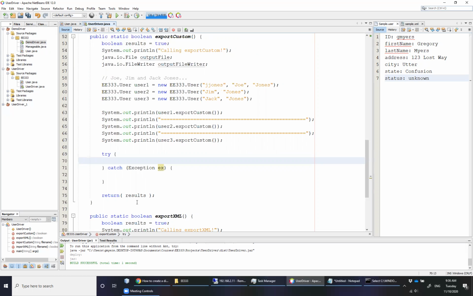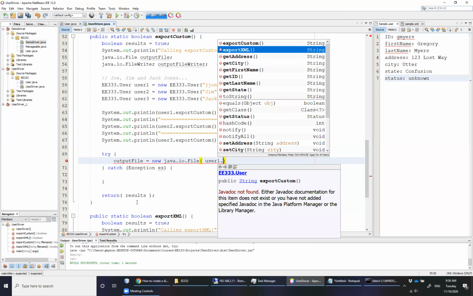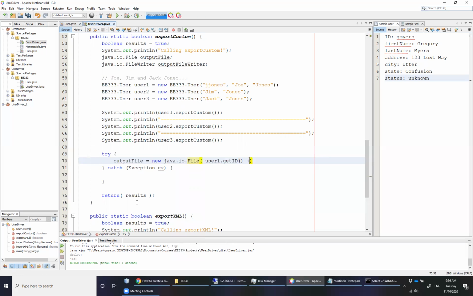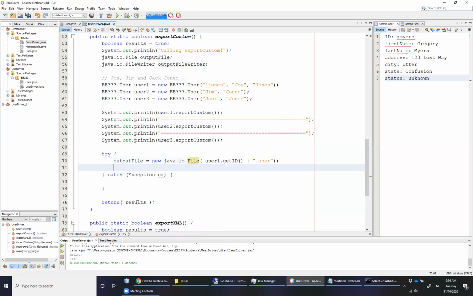So file names have to be exclusive here. The first thing we're going to do is say output file is going to be equal to new java.io.File. And we're going to specify the user one, specify their ID, and on that ID, we're going to concatenate the .user file extension. Okay, and we're ultimately going to do this 3 times, but we're going to start off first with our user one.